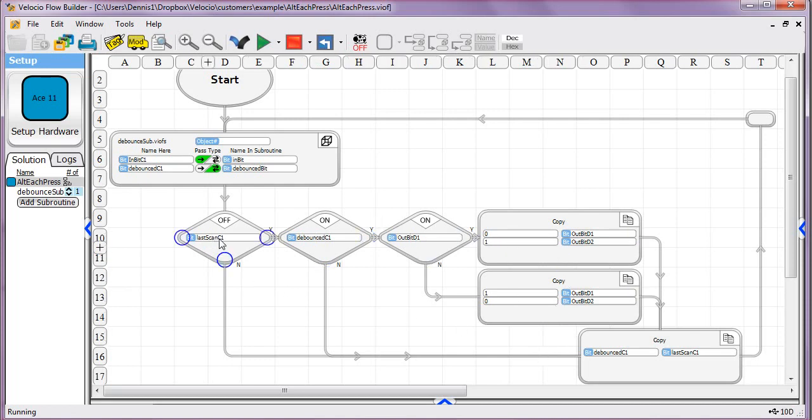And the way we create this last scan C1 is at the end of each scan, we go into this copy routine, and we copy the value from that debounce C1 into this last scan C1, so it's ready for the next scan. So we can always compare to say, hey, have we just transitioned from off to on? If so, we ask, was output 1 on? If so, now we want that one to be off and output 2 to be on. And if it wasn't, then let's turn output 1 on, and we'll turn output 2 off. And we just go through this routine.